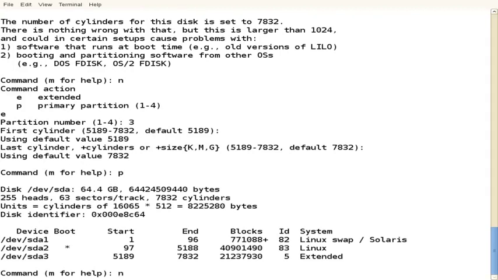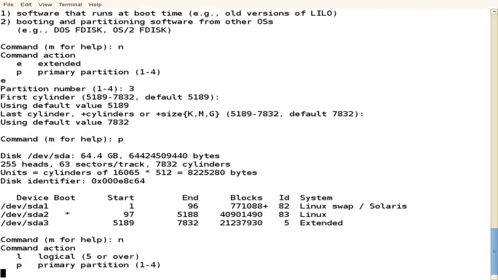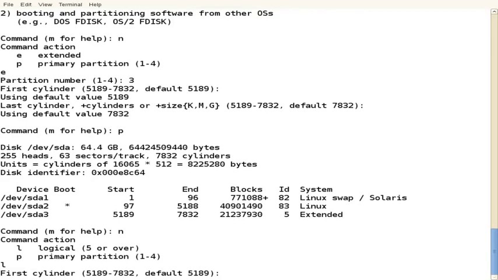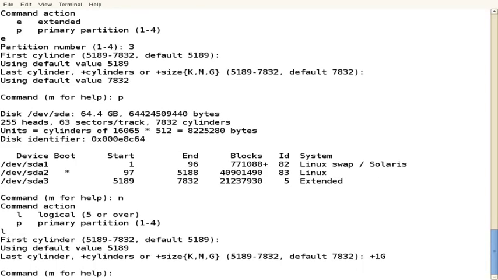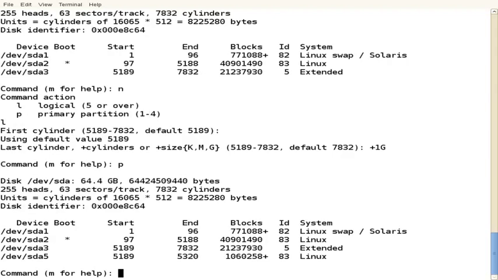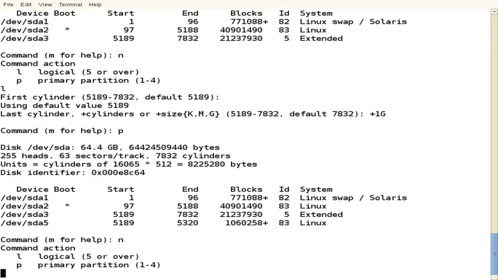Now I'm creating a new partition again, and this time I'm going to say a logical partition, so this will be sda5 inside my extended partition. Again, I'm going to set it up to be a gig. Print out with the p so we can see what partitions I have now. So sda3 is my extended, sda5 is my newly created Linux partition.